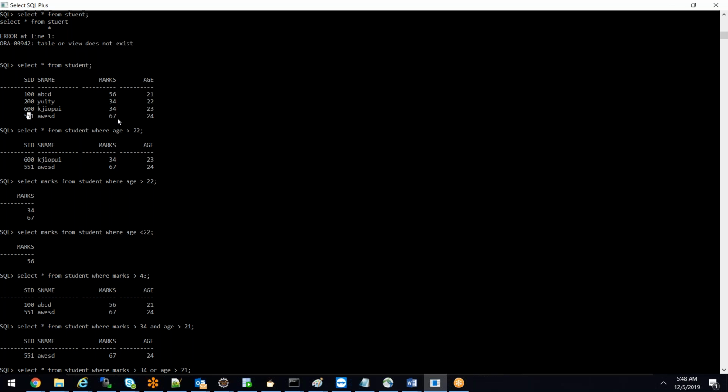It will see where marks is greater than 34. Yes, marks is greater than 34. So it will pull this record. Correct? Yes. Because if one condition is satisfied, it's enough. It will pull the record. So how many records will be pulled now? 4 records. It's not 2 records. It's not 3 records. It's 4 records. Correct? Yes.